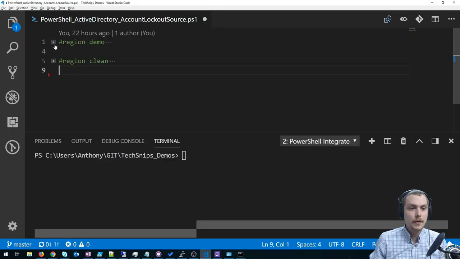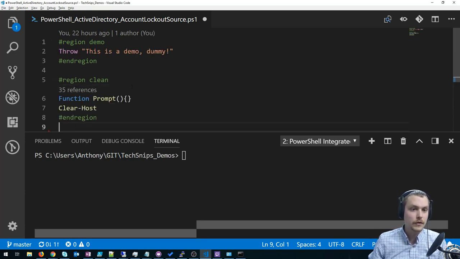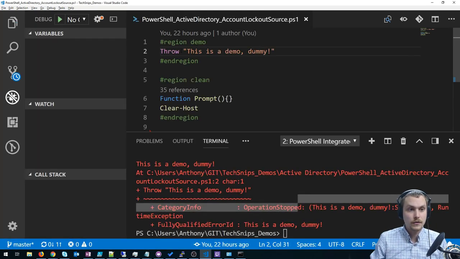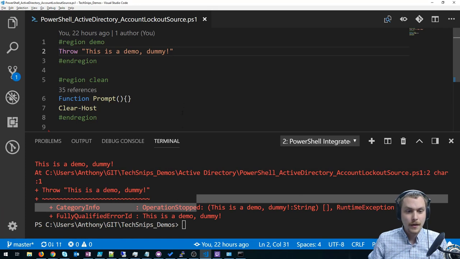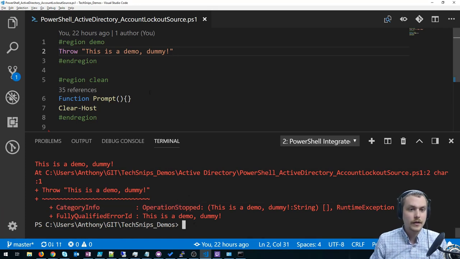So when I do a demo in PowerShell, I separate everything into regions. You can see I've got two base regions that I have in all of my scripts. My demo region here is at the top. It is a throw, and what that does is if I hit F5 to actually run this script, it fails. Oh, went into debug mode. And I have that there so that anytime I hit F5, it's not going to run everything, because as a demo, I'm running it line by line.